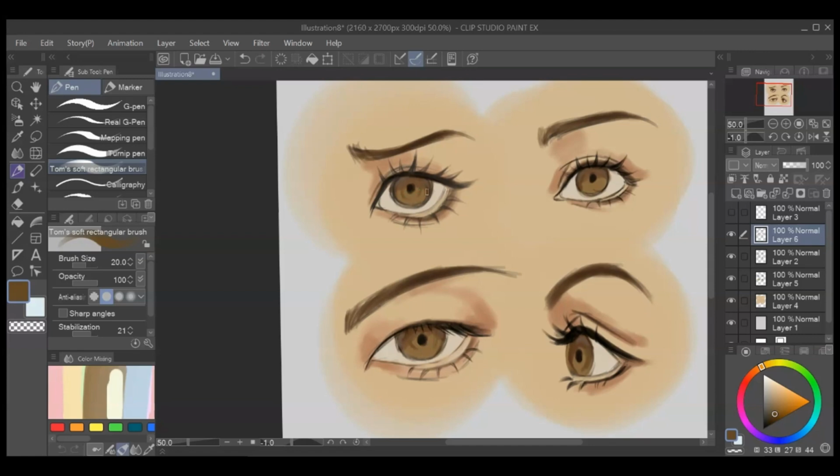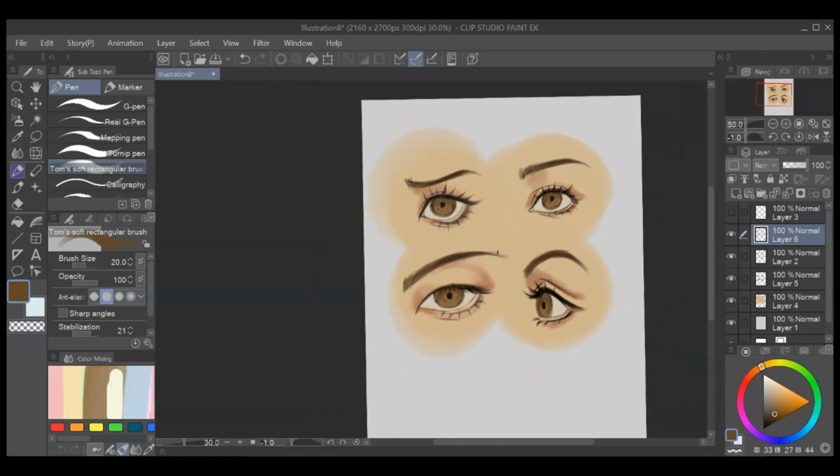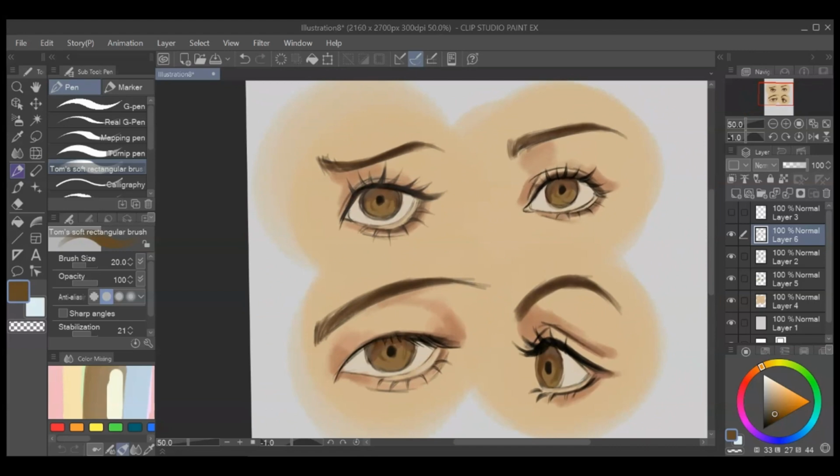I feel like this doesn't look like my art style right now, but it's fine. Well, actually, it must look like my art style since I'm drawing it, so it can't be somebody else's art style.